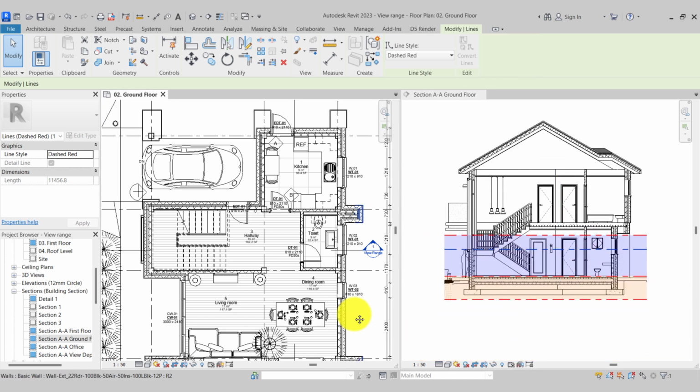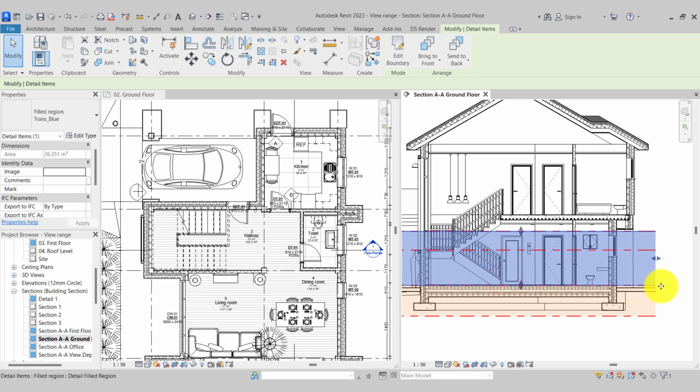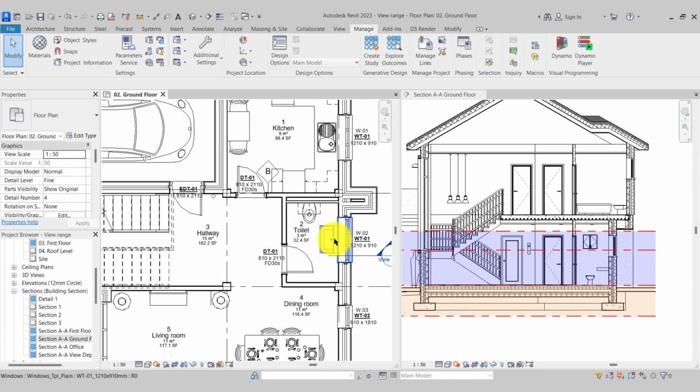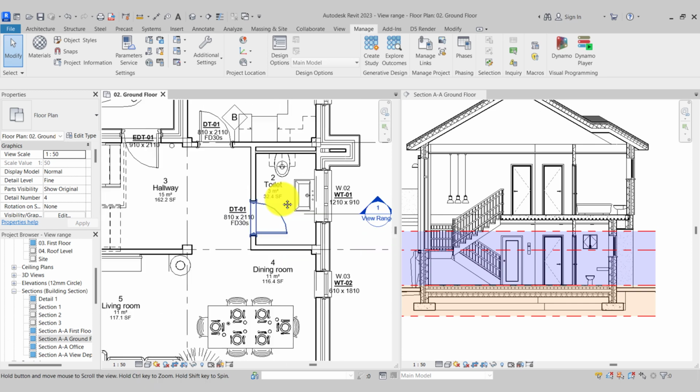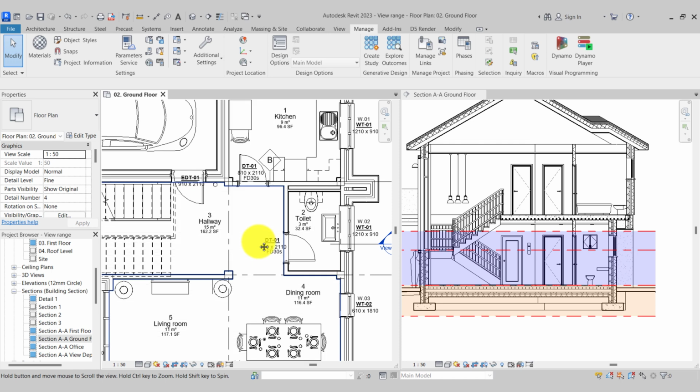Next, we're going to consider elements that are below the cut plane, which is this line here, and above the bottom plane, which sits on our ground floor. These elements, like chairs, desks, and cabinets, are displayed using the projection line weight. So there we can see our sink, toilet, the dining room set. They're all shown in the projection line weight.